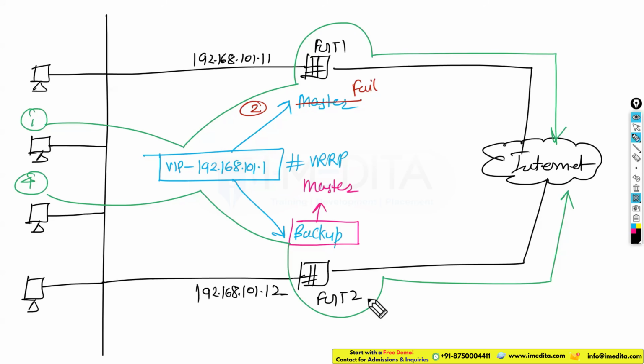But the company requirement is this: can we achieve the same thing on FortiGate? Yes, FortiGate supports VRRP, so you can deploy it. In VRRP, we will configure a virtual IP like 101.1. For this VIP, one firewall will be master, another will be backup.